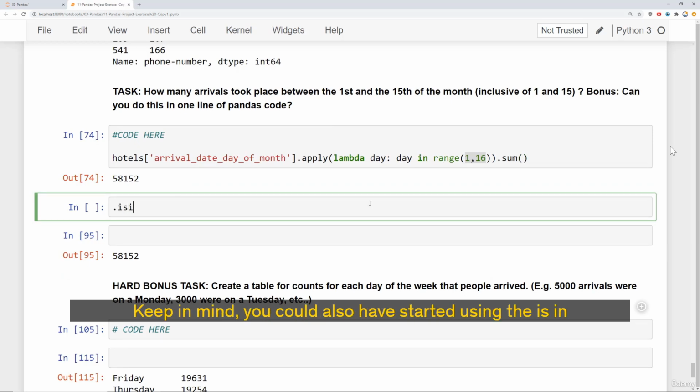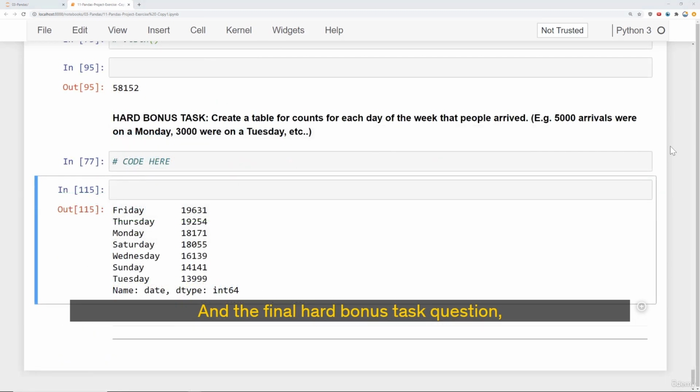And the final hard bonus task question asks you to figure out things that we didn't explicitly mention or show you in the lectures. The hard part of it is we have to actually create a new column to be a datetime column, convert it to a datetime object, and then use the .dt methods to actually grab the name of the day.